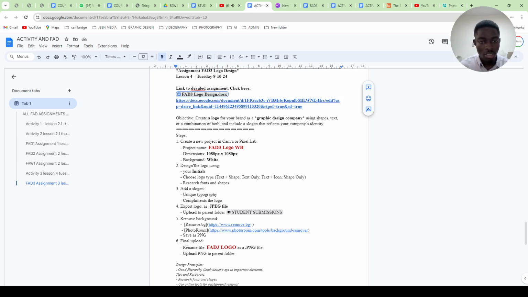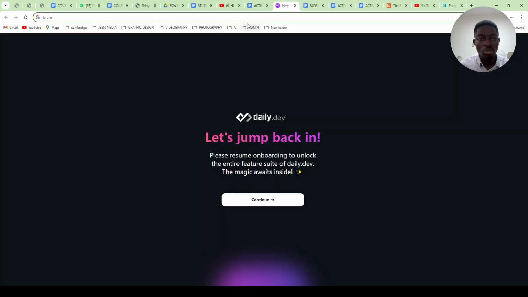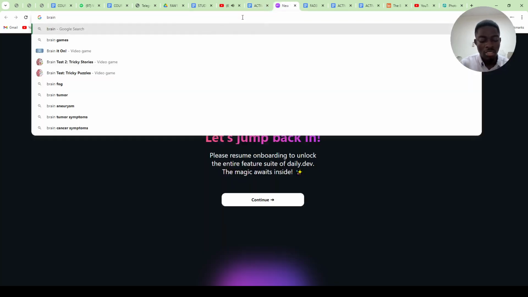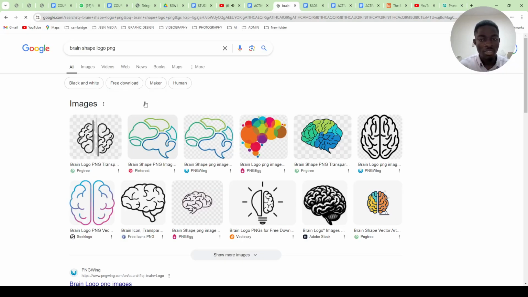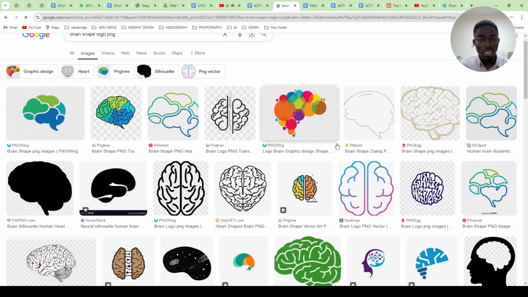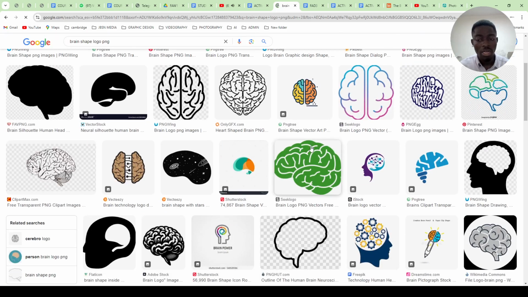It says the concept. Where's the detailed one? So yeah, this is a concept plus shape plus PNG. So pen tool logo PNG. So I'm looking for a brain. So I'm going to search for brain shape, or I can say brain logo. Brain shape logo PNG. Once I search for it, I should have these images from the internet over here. Then I'll look for what represents my concept for the design company logo I am making.